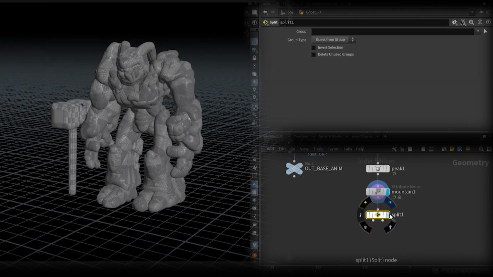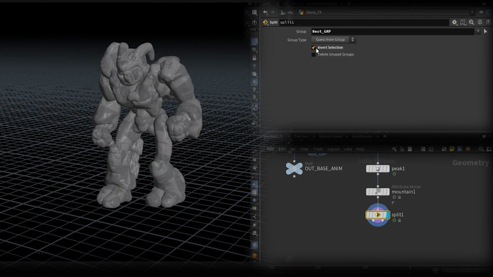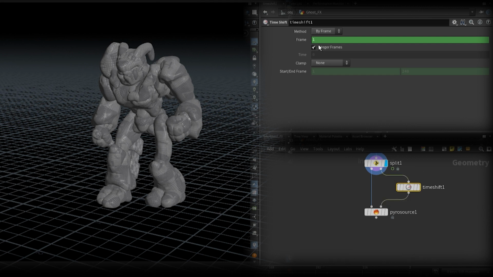Now we throw down a split and separate out the rest group. Invert the selection to keep things nice and organized. Time to add a Pyro source node. Connect the first input to our animation side, and run the rest group into the second input. I like to put down a time freeze on frame 1 just in case.